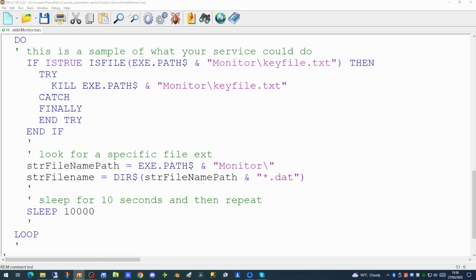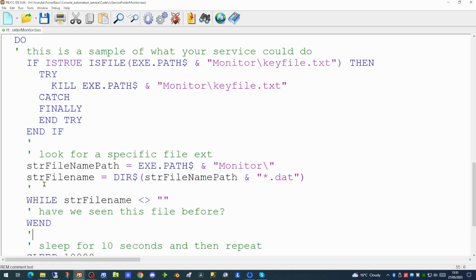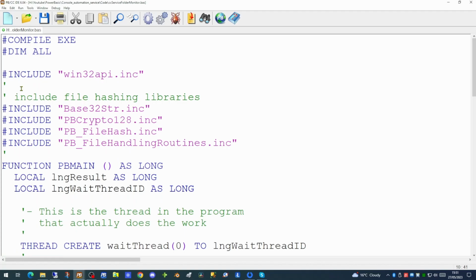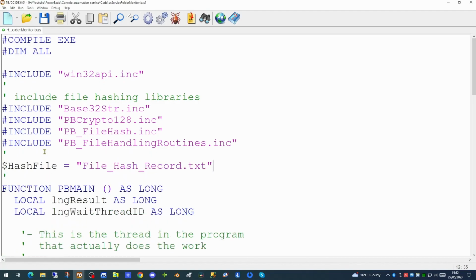But as soon as the file name has a value in it, we can check to see if we've seen the file before. In order to determine whether we've seen the file before, we're going to have to use some more include files. We're going to have to bring in some libraries to our application. And these are our file hashing libraries. These allow us to take the content of a file and boil it down to a hash number. We can then compare that hash number against the values in a file. So we're going to be creating a file hash record text file. So we will create a constant to specify the name of that file. So we're going to call it filehashrecord.text.